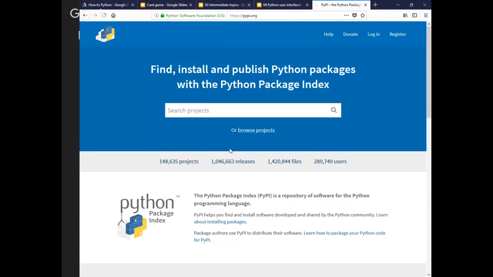And all this website is, it's just an index of Python packages that you can use in your projects. We see right here on their front page, there are 148,000 Python projects. And if you're doing something, chances are somebody has written some code that you can at least use to make your life easier. You may not find code that does exactly what you need it to do, but it can certainly save you a lot of steps.